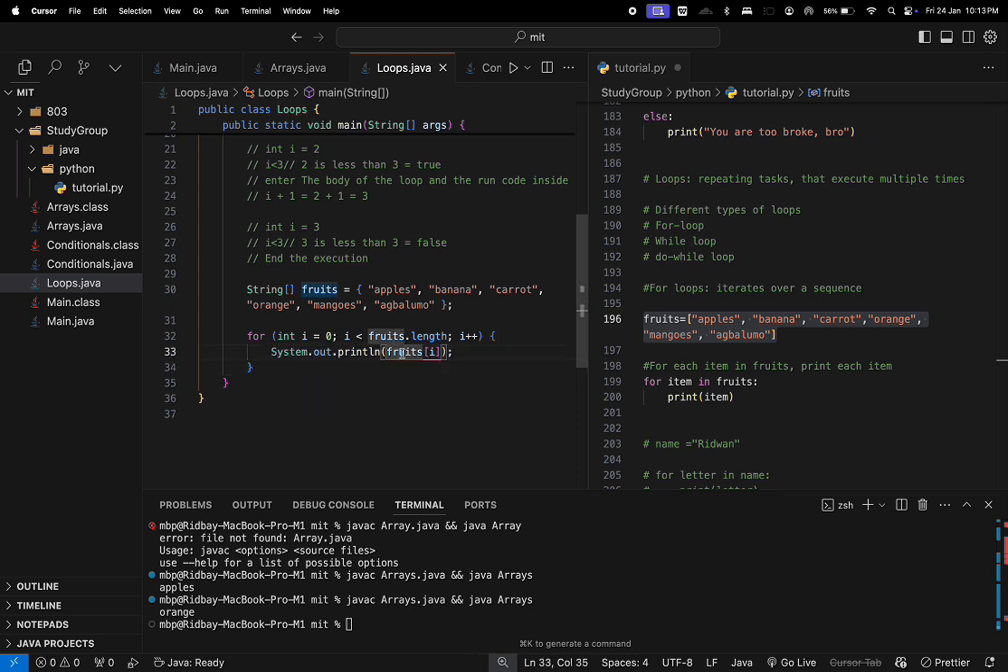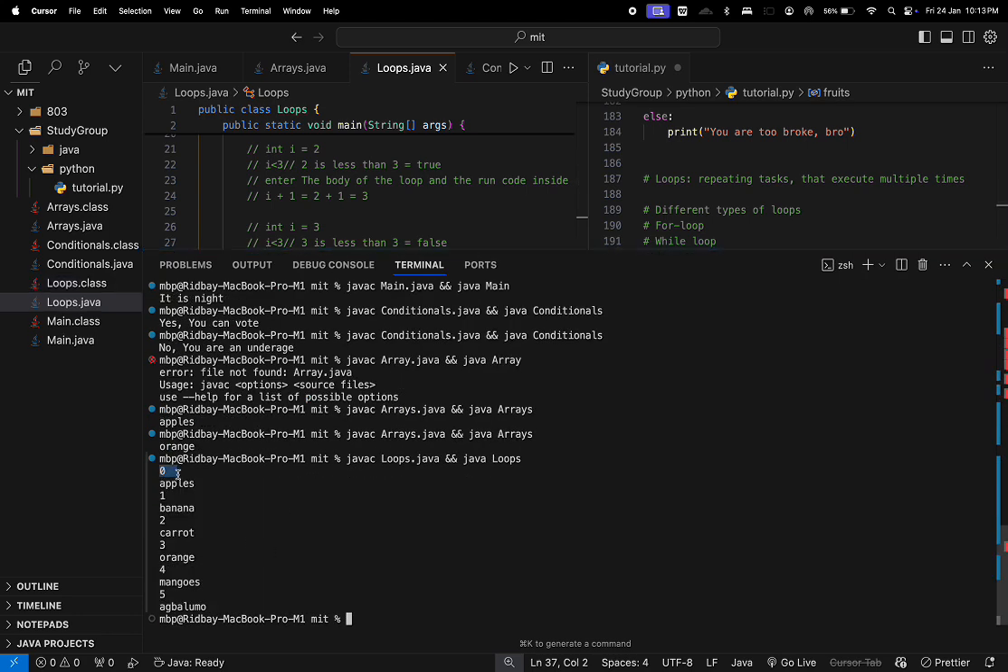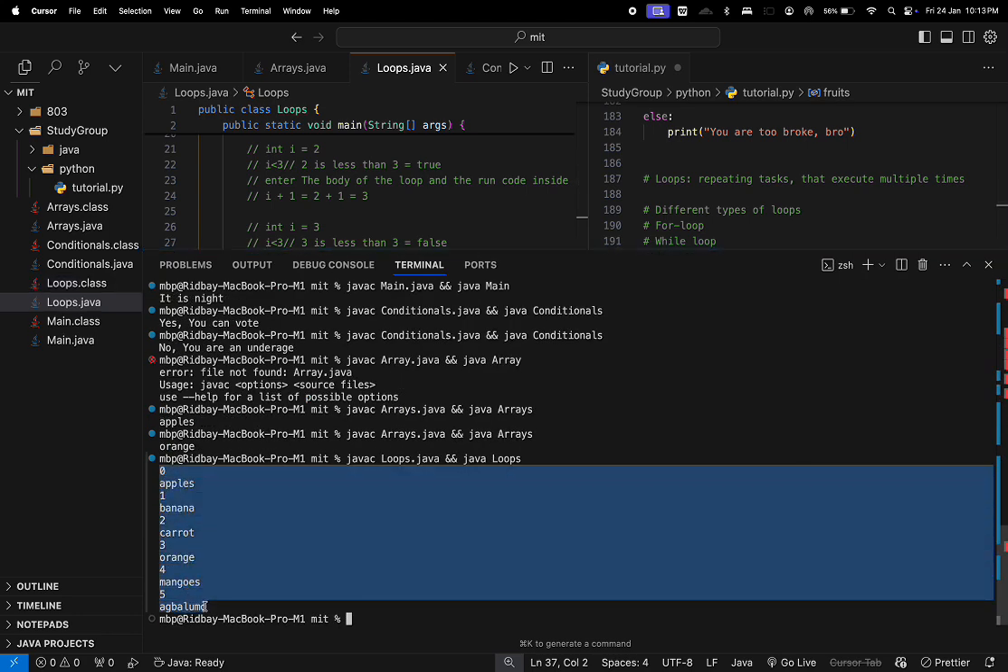Let's just do this. I have to print out I also so that we know what is happening at every time. So let's run this code and let's see what is going to happen. So we have loops. If we run this now, you can see it ran multiple times and it stopped.